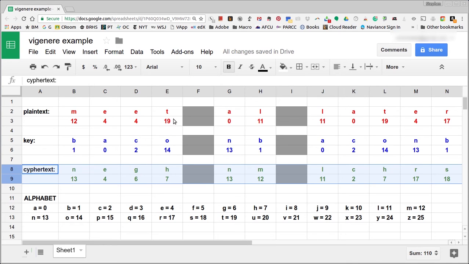Now we have a problem. T has an index value of 19. O has an index value of 14. 19 plus 14 is 33. 33 is greater than our final index value of 25. So what we need to do is cycle back around to the beginning. So if Z is 25, A then becomes 26, B 27, C 28, D 29, E 30, F is 31, G is 32, H is 33. So 19 plus 14 actually gets translated into 7 because of our cycling around, and our ciphertext letter here becomes H.